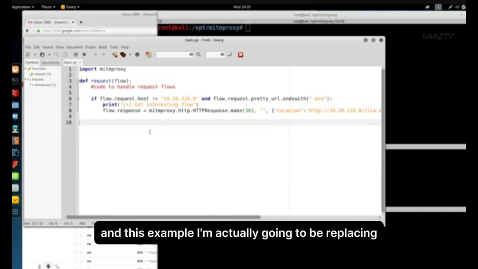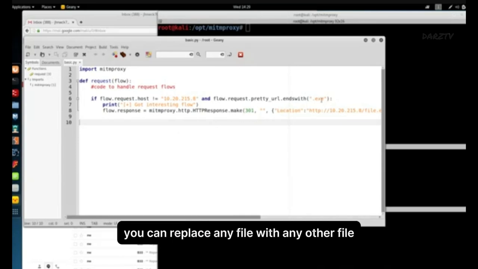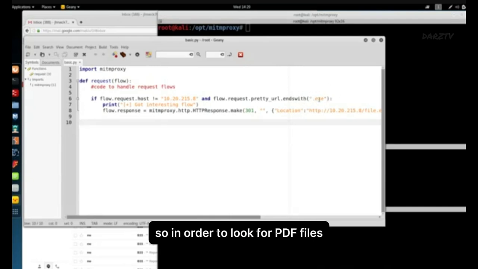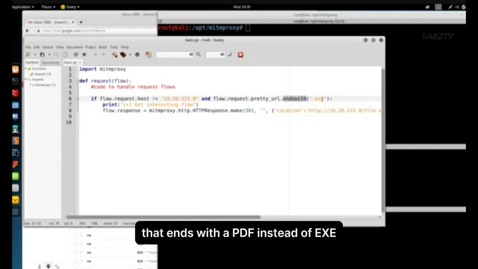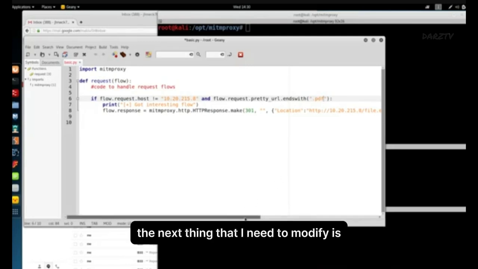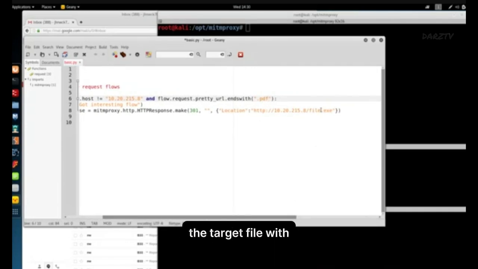In this example, I'm actually going to be replacing PDF files with my Trojan, not exe files. So like I said, using this method, you can replace any file with any other file. So, in order to look for PDF files, I'm going to modify this. I'm going to be looking for requests that have a URL that ends with a PDF instead of exe. And that's it. Done. The next thing that I need to modify is the URL to the file that I want to replace the target file with.